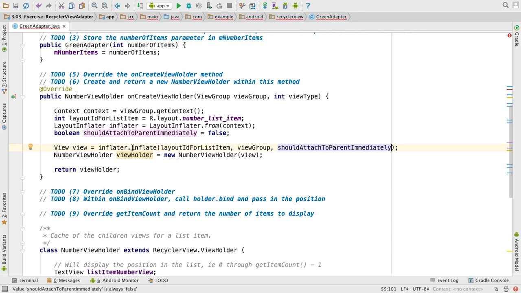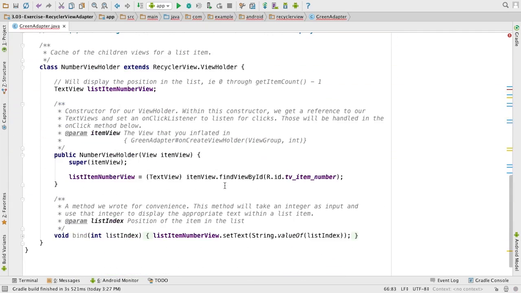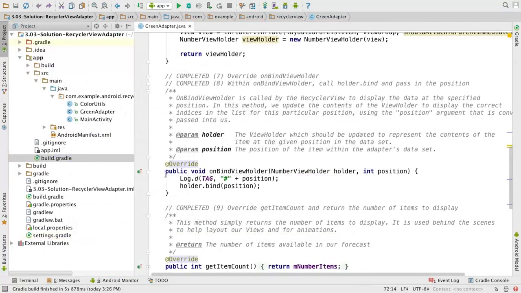The last parameter this inflate method takes in is set to false so that the inflated layout isn't immediately attached to its parent view group. And this is the setting you generally want to use. So the inflator takes in our layout XML and returns a view. Then we'll pass this view into the constructor of our number view holder. And finally, we'll return that new view holder.